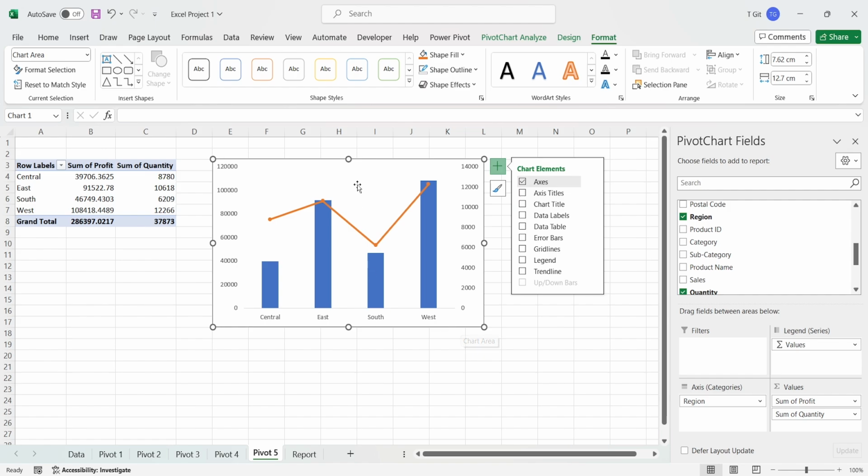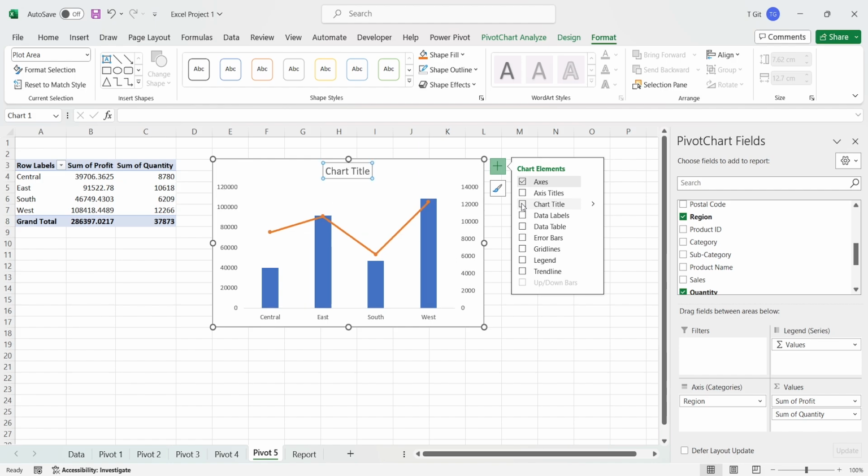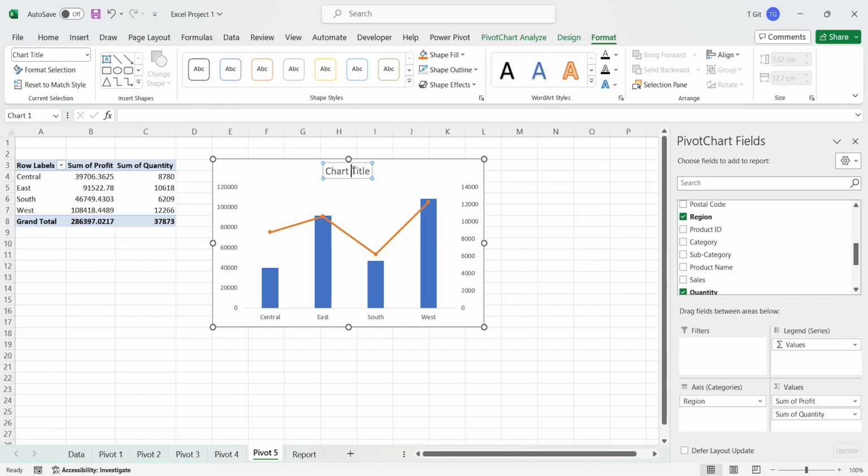That's not a problem. And we can add a chart title, and here we can simply write, since we are representing the profit and quantity by region, profit and quantity by region.